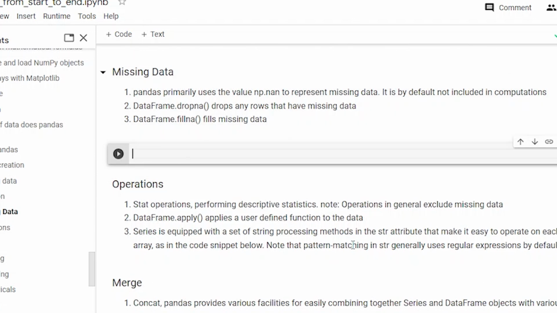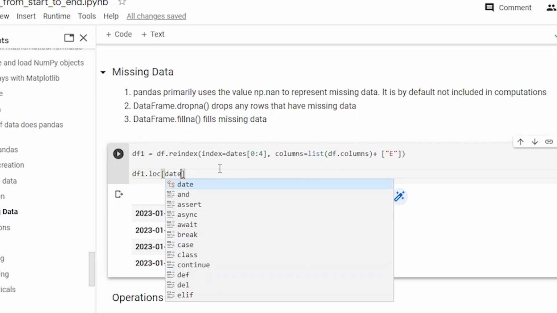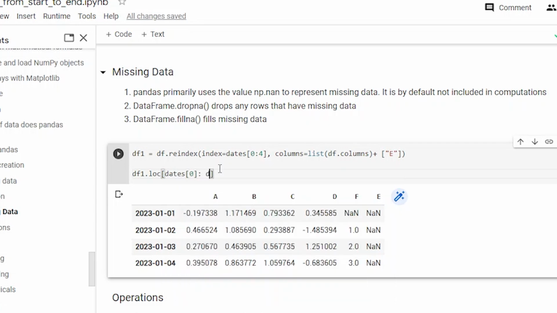Pandas primarily uses the value np.nan to represent missing data. It is by default not included in the computations. Now, reindexing allows us to change, add, or delete the index on a specified axis, and this returns a copy of the data. So, for example, I would have to define data frame 1. I want to locate every dates of 0, whereby dates of 1, in terms of the column, let me choose the E column, and I want to set all these into a value of 1.